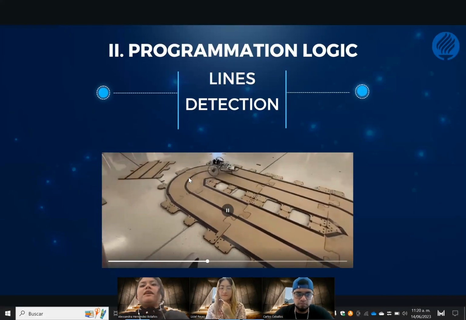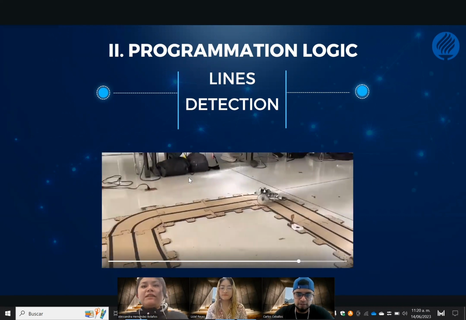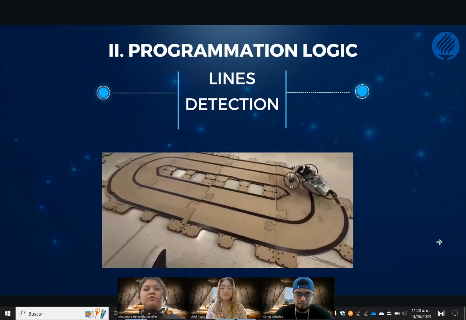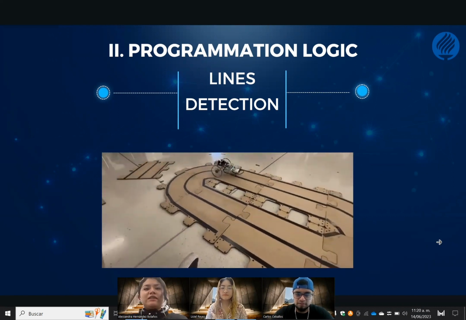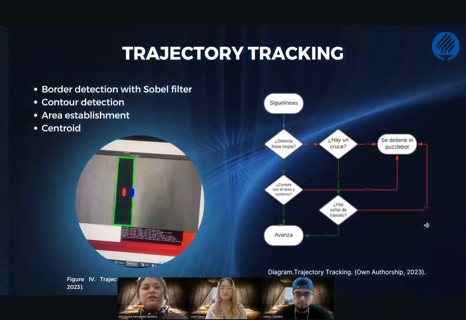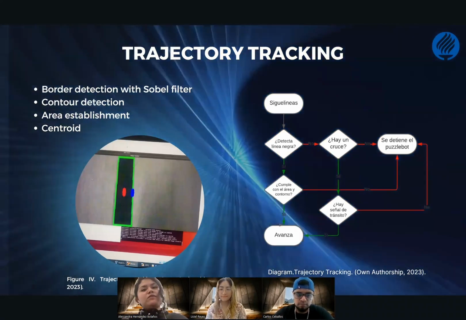Line detection. We rely on the Puzzlebot's camera to capture the environment in real time. The first developed code runs on the Puzzlebot's control system to instantly detect the line that the robot will follow. It publishes the angular and linear velocity, as well as a flag indicating whether the line is detected or not.